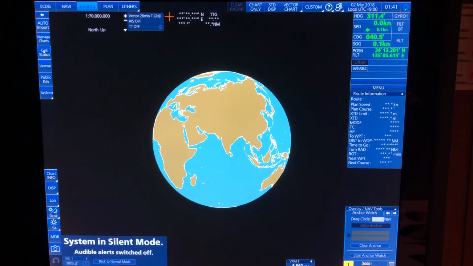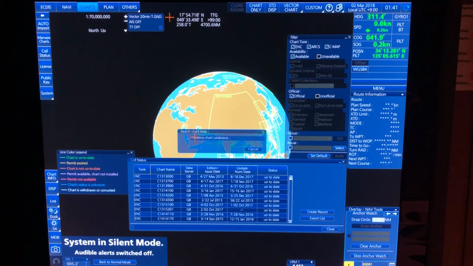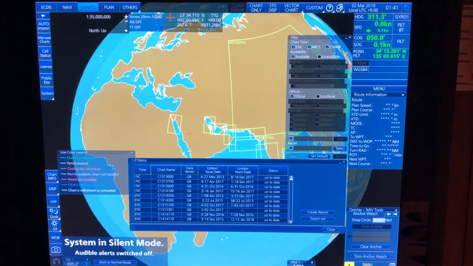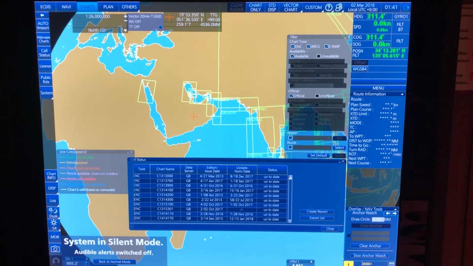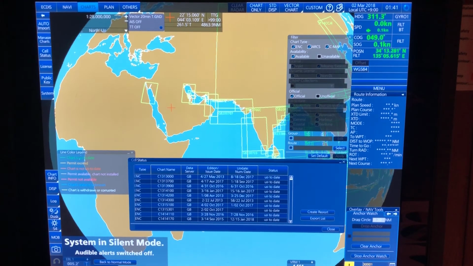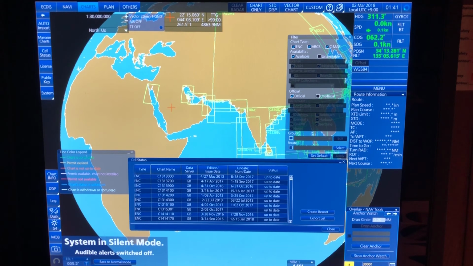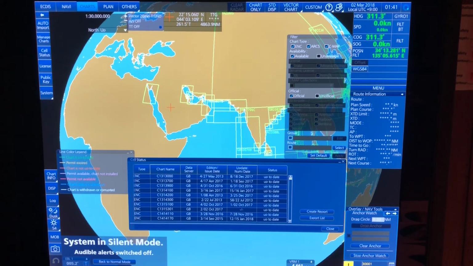You go to cell status. Okay, the approaches to source is here, so that means you have successfully installed the charts. Now the next step is to install the second base DVD. I will pause my video and then resume.